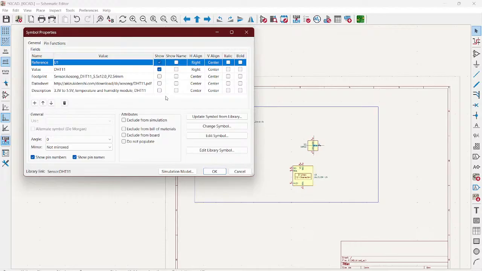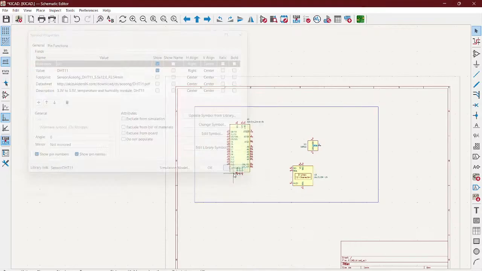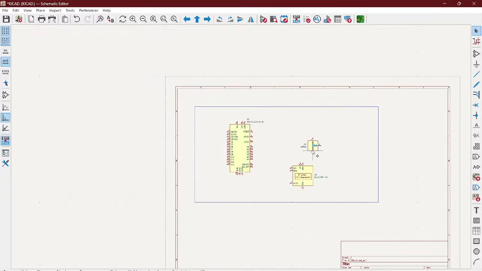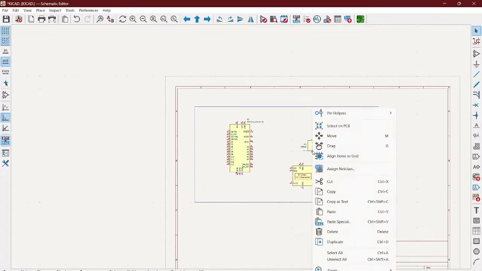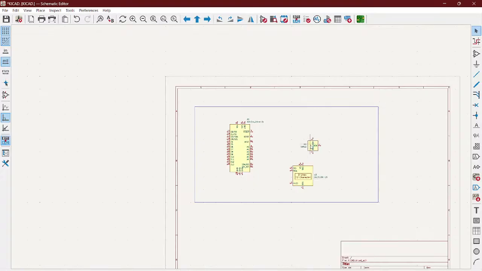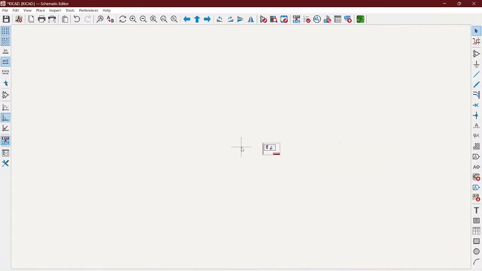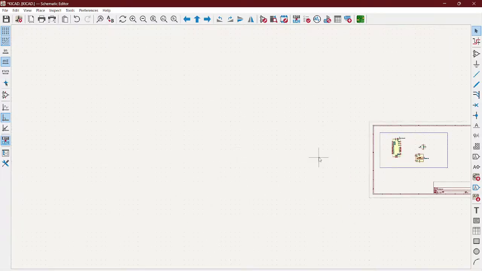Also, here, if you click on this, you can configure it however you want. We will learn all that configuration later, but at least we need to know how to draw our own circuit.